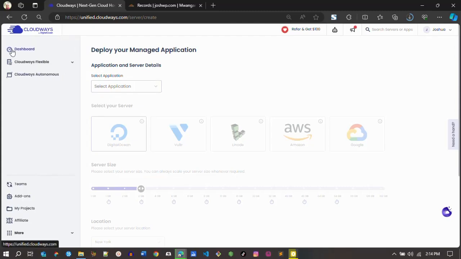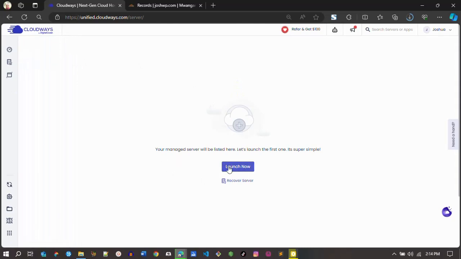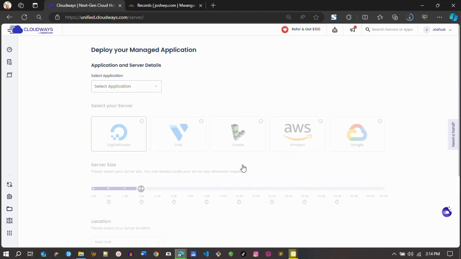Go under dashboard, there is that Cloudways flexibility option. Open it and then click on my servers. And there you'll see this button called the launch button. So click on that button. So now you're redirected to the page where you can deploy your managed application.